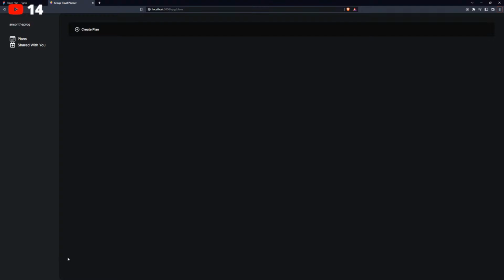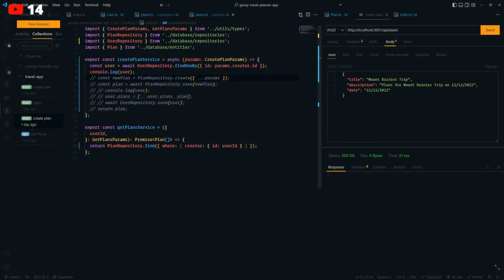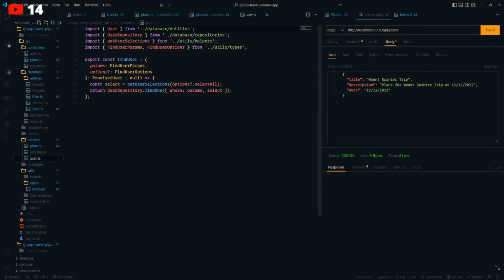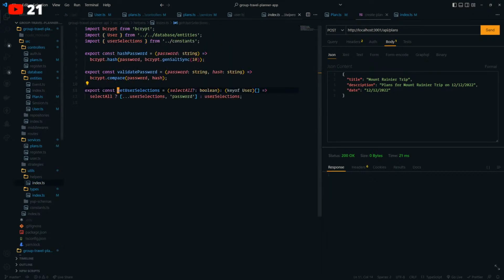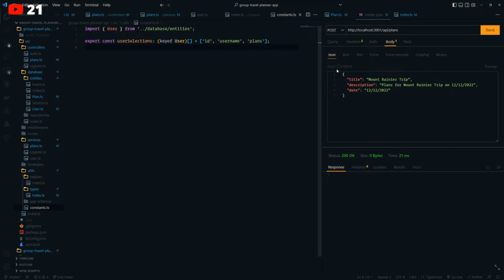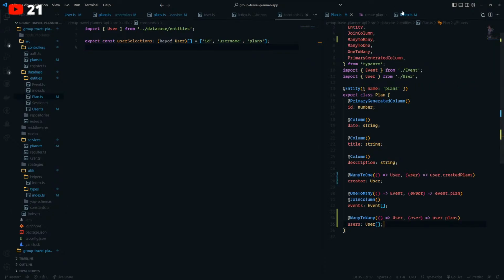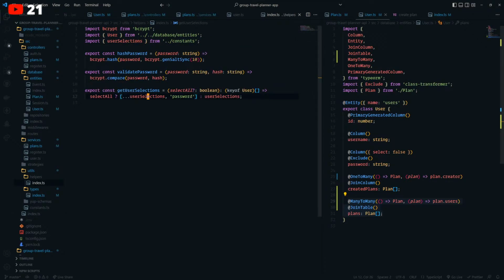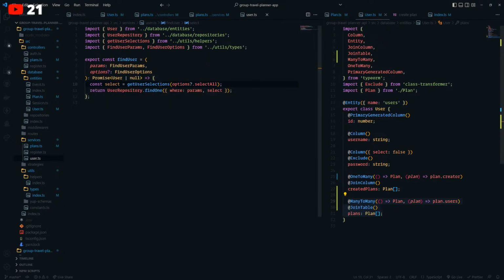So we need to make sure that when we search, we're not going to use user repository. I kind of messed up over here. Sorry about that. We need to go into services user. In this find user, we need to fix this up. For get selections, we need to make sure that we are selecting plans. I don't know why though. It is being selected, so I don't know why it's not appearing as a property. That's really strange.